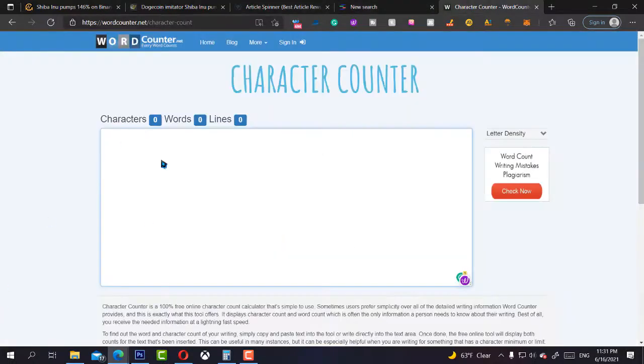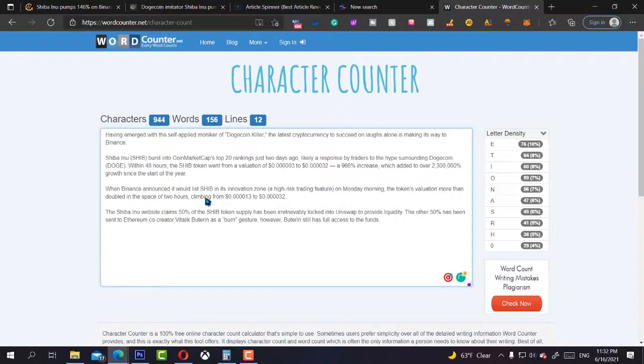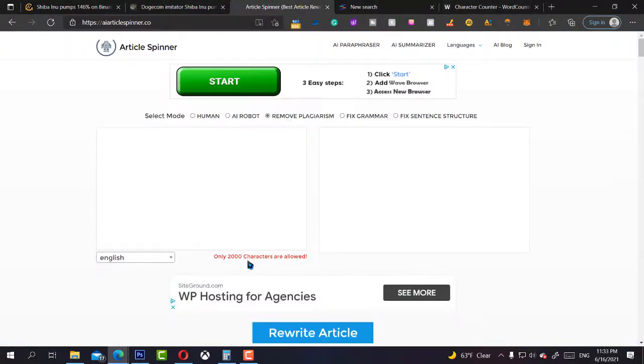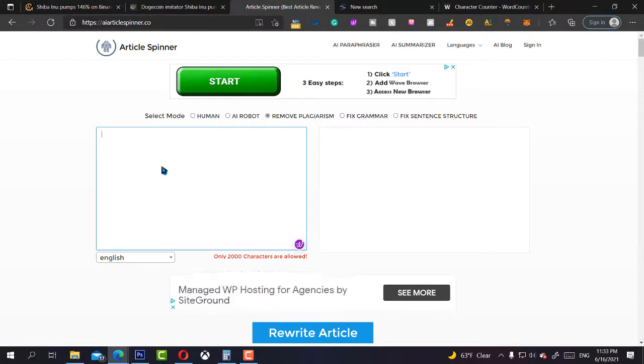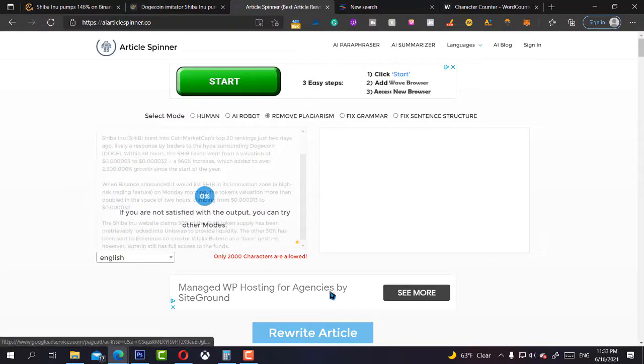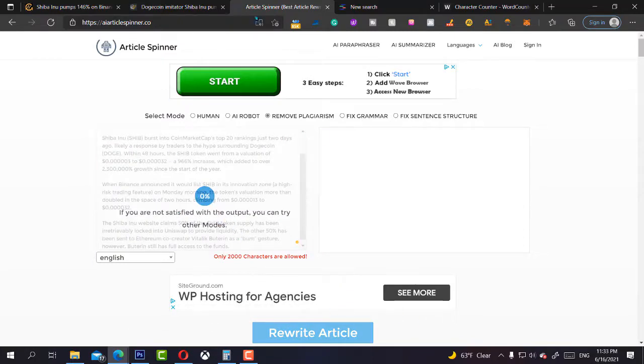So you go to the character counter and you paste what we just counted. It's 944 characters, so it's good enough. I think like that is around, it's more than 2,000. Click on remove plagiarism and it went down to 2,000 characters. Click paste and then click rewrite article. The robot is rewriting this article and is removing the plagiarism.